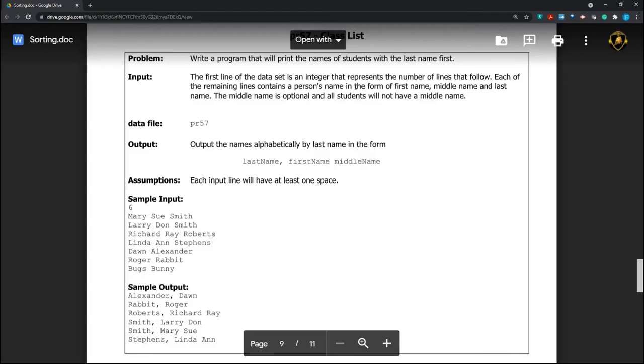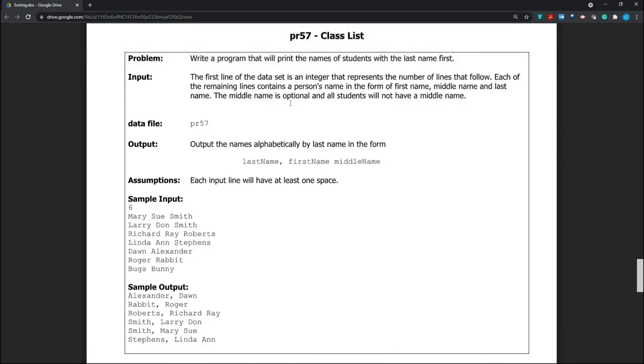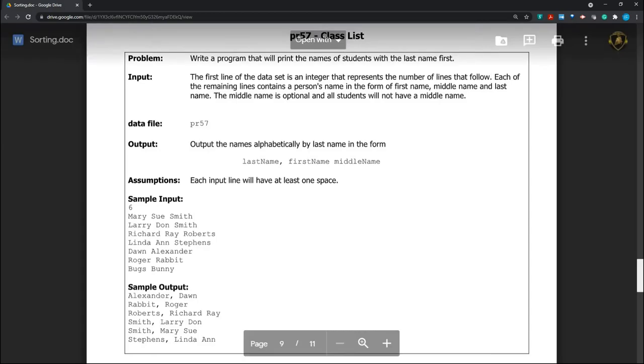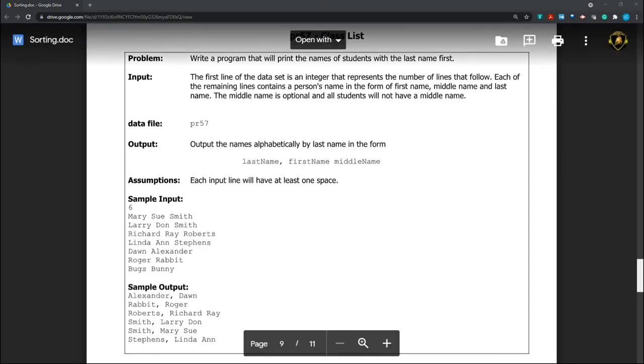All right. Write a program that will print the names of students with the last name first. The first line of the data set is an integer that represents the number of lines that follow. Each of the remaining lines contains a person's name in the form of first name, middle name, and last name. The middle name is optional, and all students will not have a middle name. Output the names alphabetically by last name in the form last name, first name, middle name.